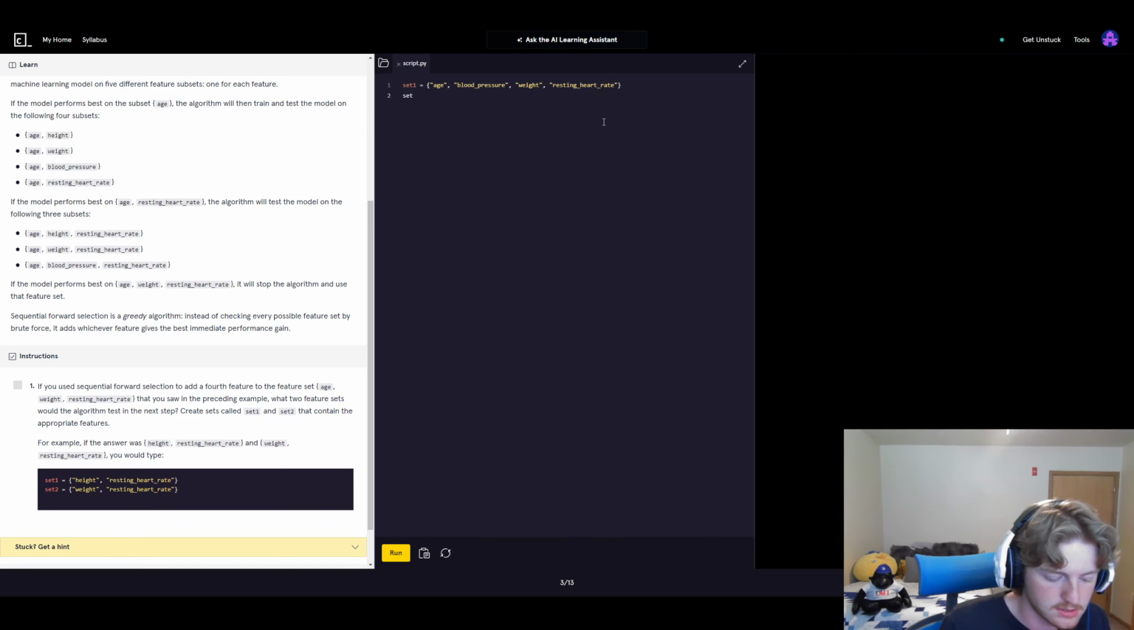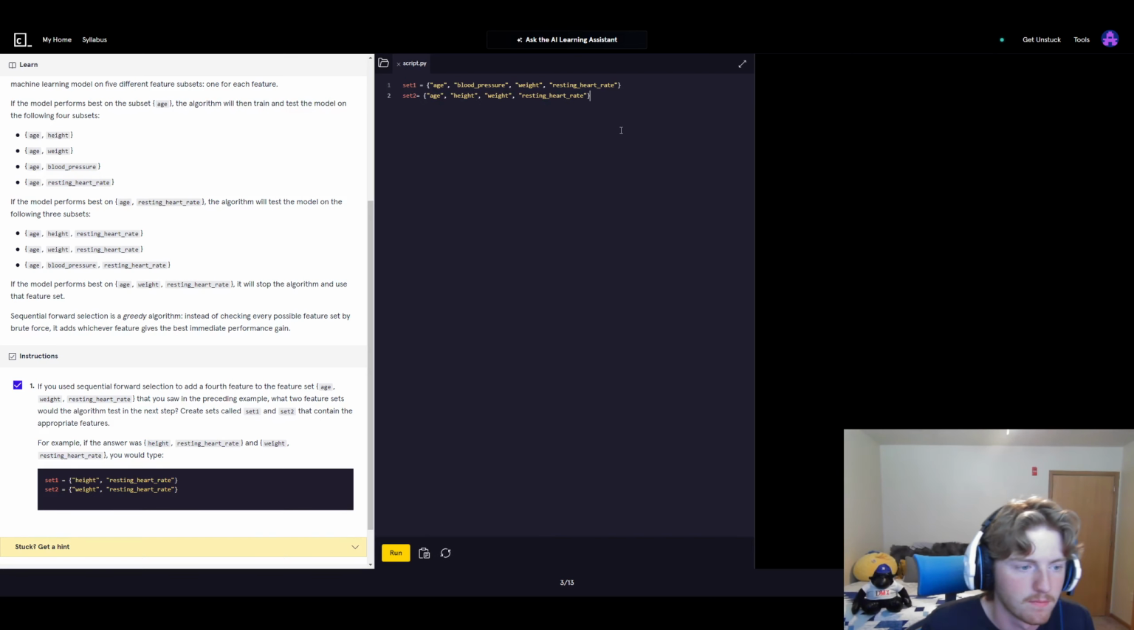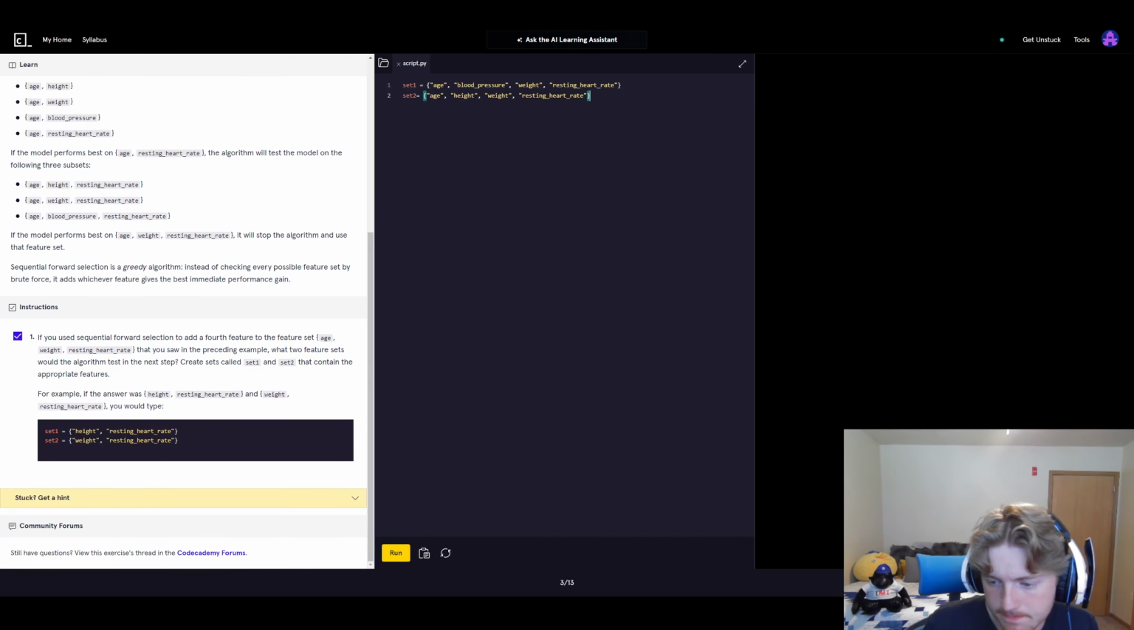Finally, in set 2, I'm going to do a little bit of copy and pasting here just because it's going to be very, very similar to set 1, except this blood pressure is going to be swapped out for height. Perfect.